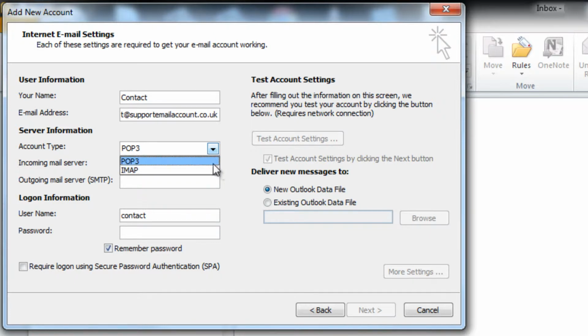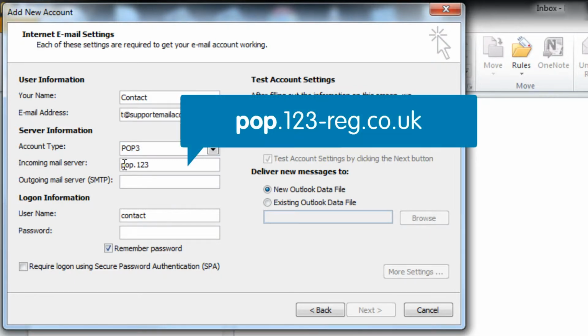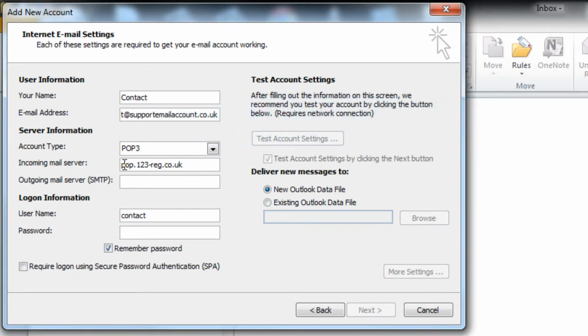To be able to access your email via Microsoft Outlook 2010, you will need to add the incoming server address. If you are using 123 Mail and have chosen to view your email using POP, then type pop.123-reg.co.uk into the incoming box.